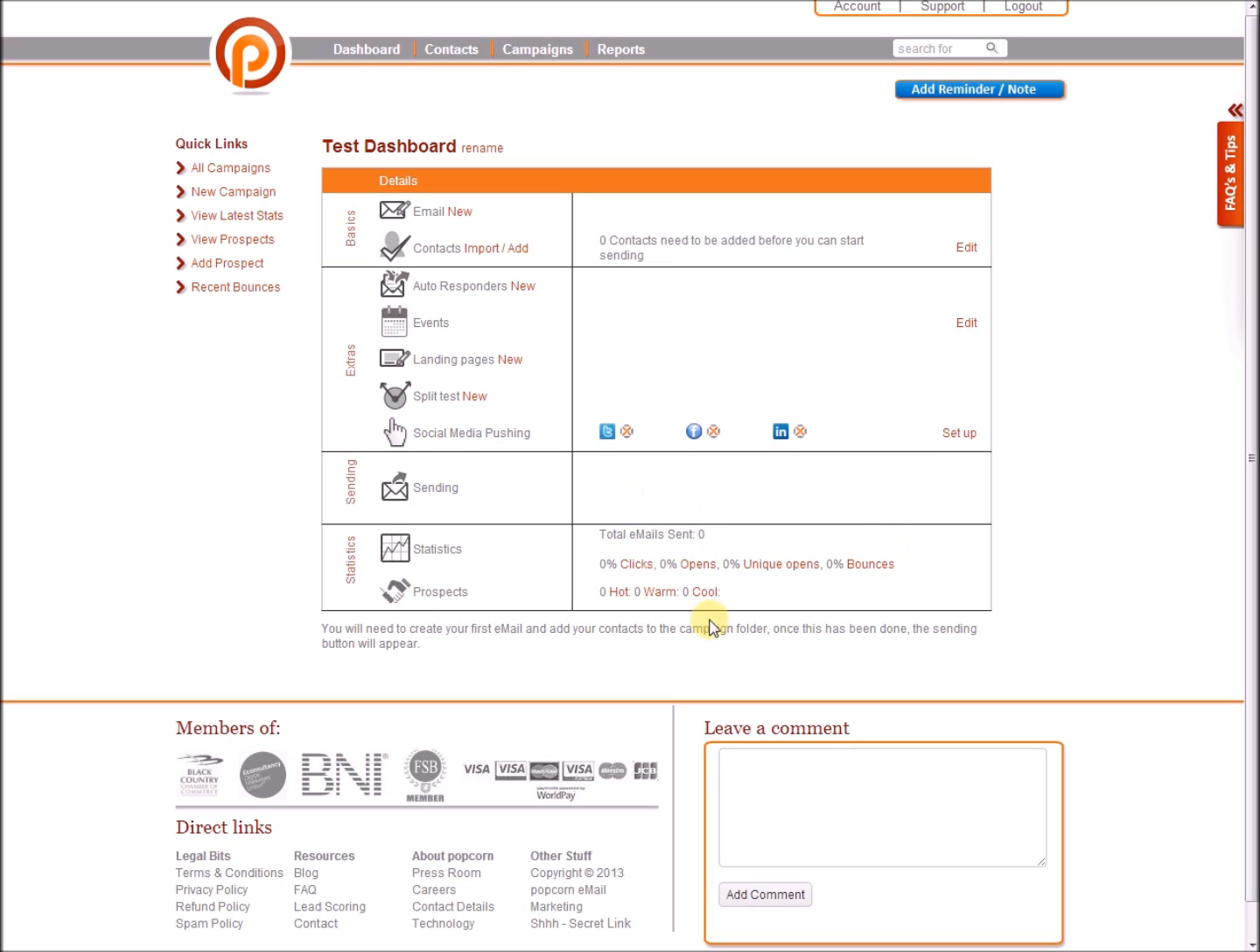And then here, we're looking at an area which gives us all basic statistics for what this campaign's doing and how it's performing. Again, as with your dashboard, you can click on any of these to be able to drill down into specific information within that. So let's get started. The first thing we need to do is create an email.